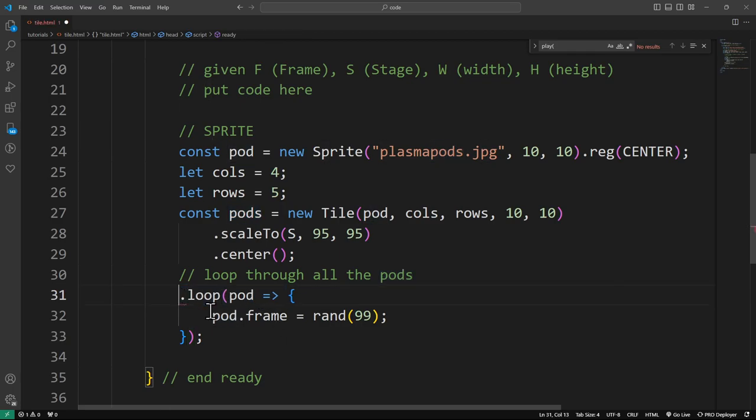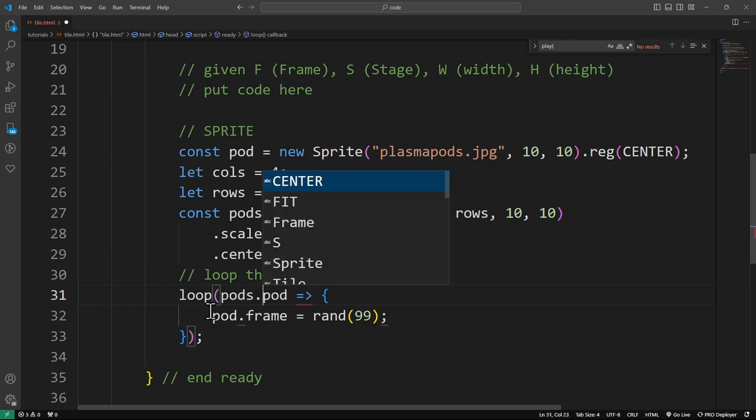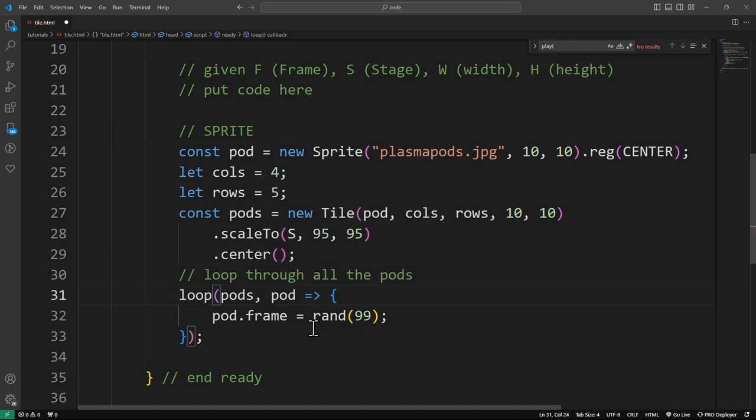Alternatively, you can just use the loop function, like so. Loop through pods, get a pod. Loop 10 times, do this function. Loop through an array, some array, 1, 2, 3, get each element. And also get I if you want, and also get the total. Anyway, we'll go back to just our nice simple loop through the pods.